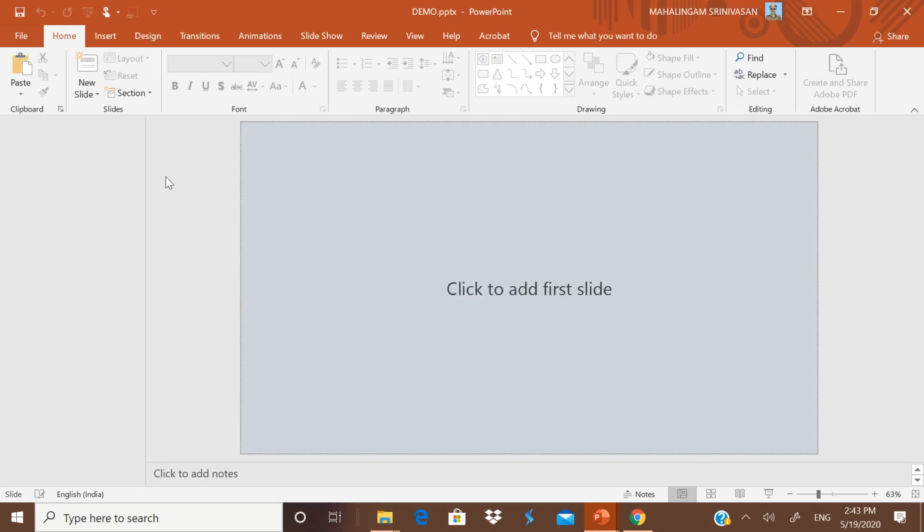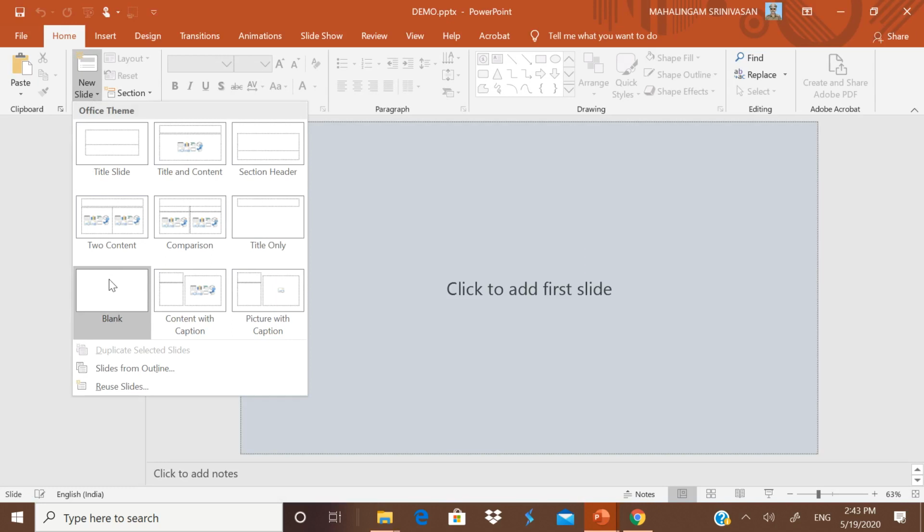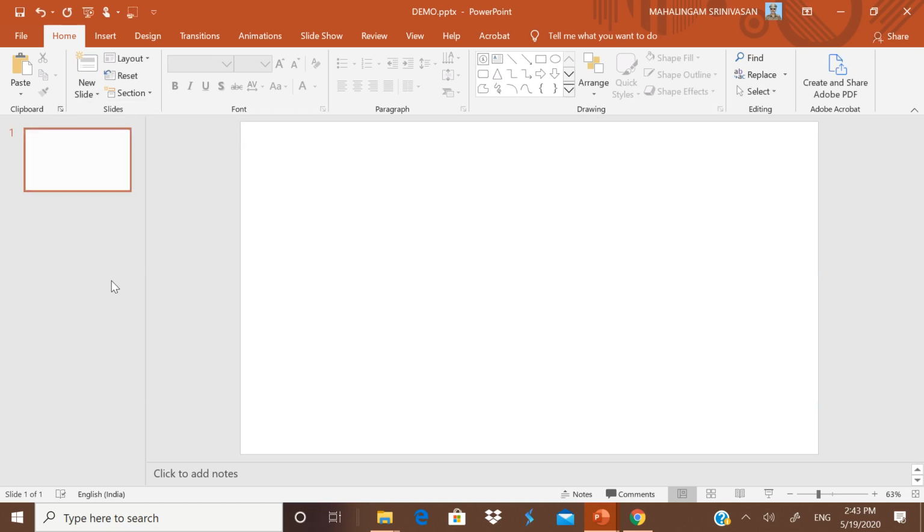For starting a slide, you have to go to this new slide. Always select this blank one. It is always advisable to select the blank one where you can add any type of animations later. And not only that, the background should be white, it is very clear for anybody who is seeing it. So I am going with this white now.